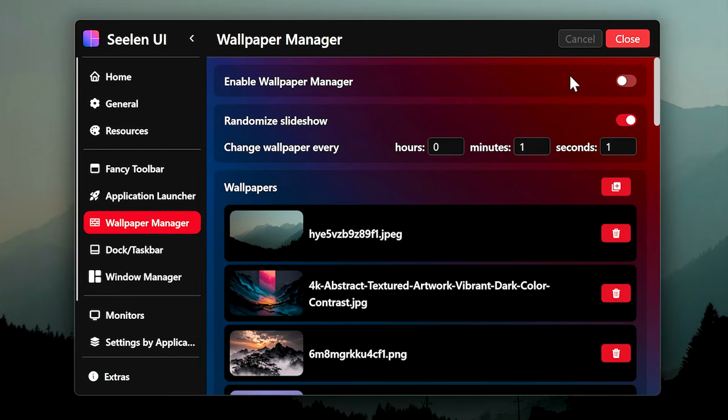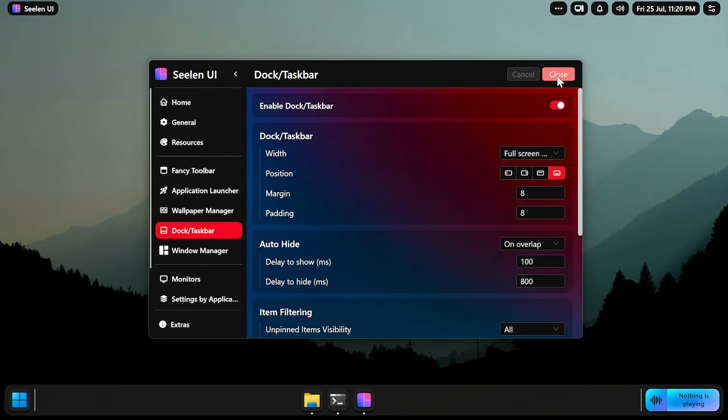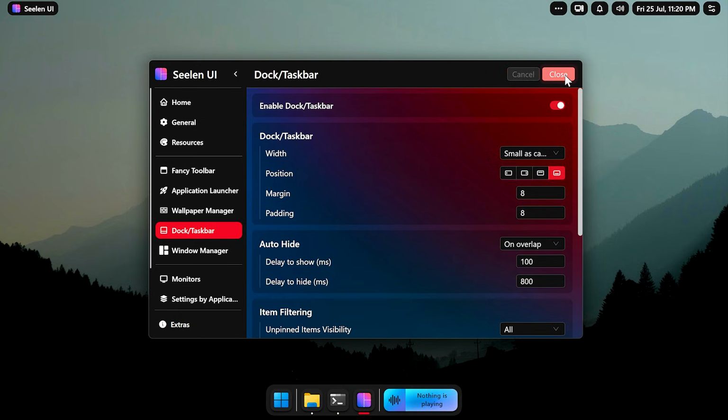All right, let's configure the dock next. Right here, you can make it stretch to the full width of the screen, or you can leave it to just take up the space it needs for the icons. This is totally a personal preference thing. I kind of like the contained floating look, so I'll leave it like that.